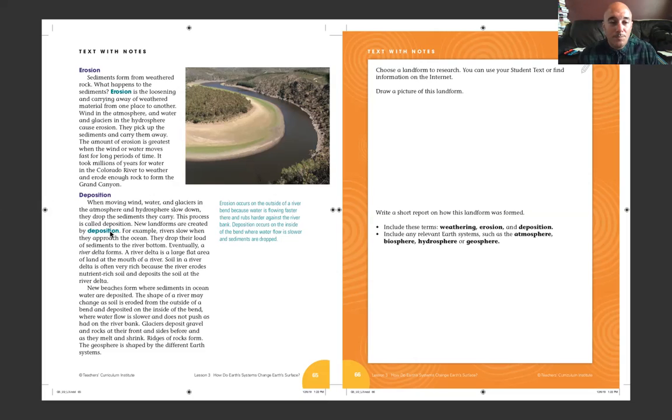It's pretty wild. Okay, so we were here at deposition. For example, rivers slow when they approach the ocean. They drop their load of sediments in the river bottom. Eventually, a river delta forms. A river delta is a large area of land at the mouth of a river. Soil in a river delta is often very rich because the river erodes nutrient-rich soil and deposits the soil at the river delta. New beaches form where sediments in ocean water are deposited.